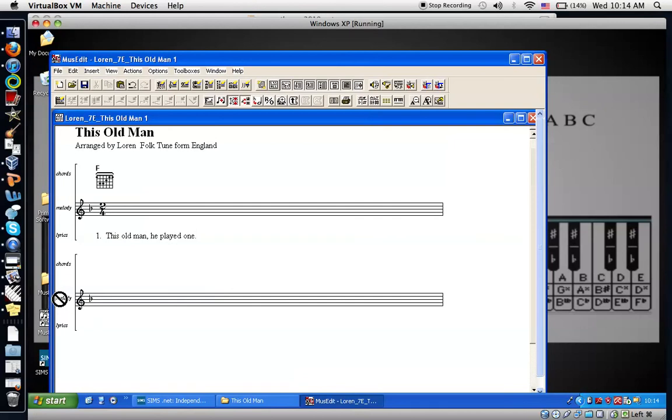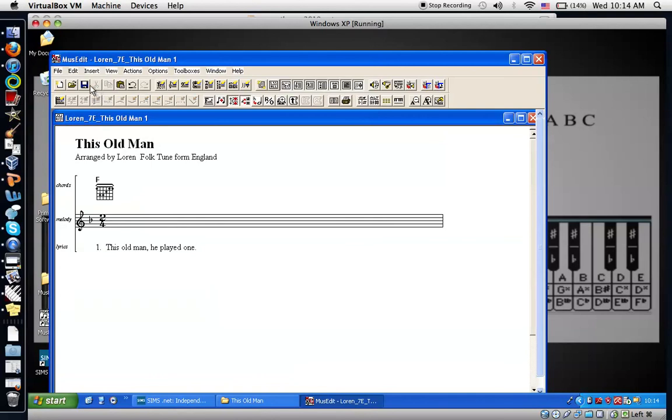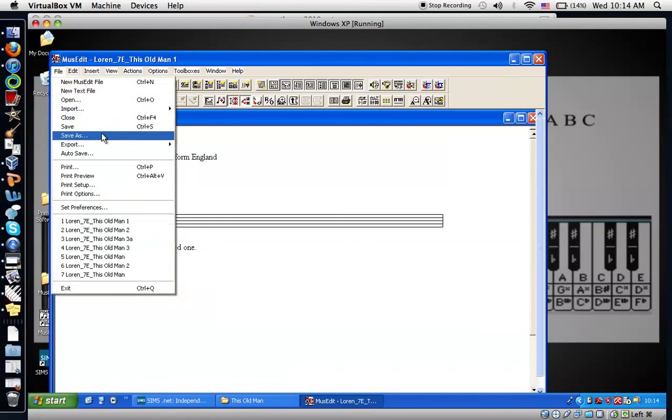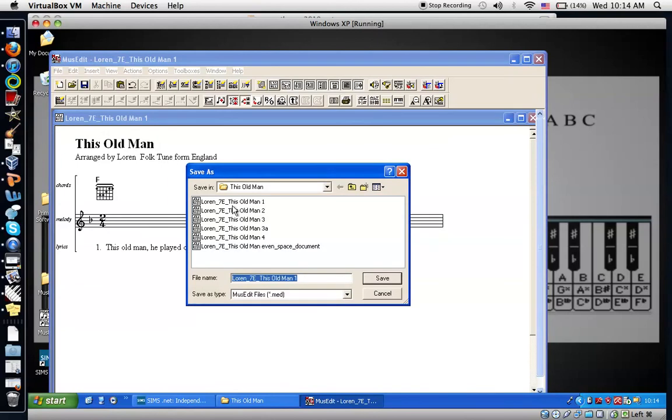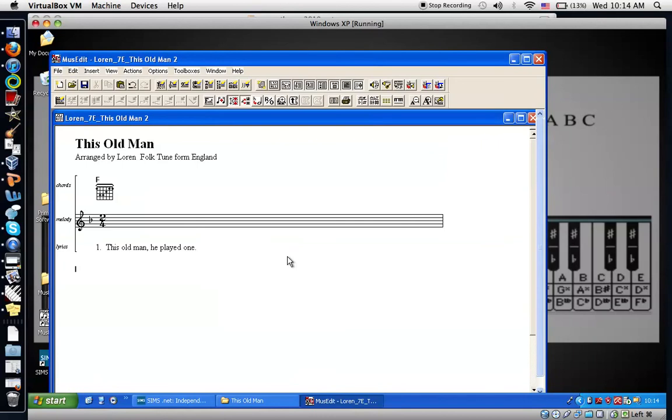was inserted. So for the moment, I'm just going to delete that one by selecting it in the same way I selected the last thing, using the shift and up key. I'm going to cut it. And now I'm going to save this one as, Save As, This Old Man 2. I've already done this once before, so there it is. Lauren 7E, This Old Man 2. Say save, and off you go. This ends tutorial 2.